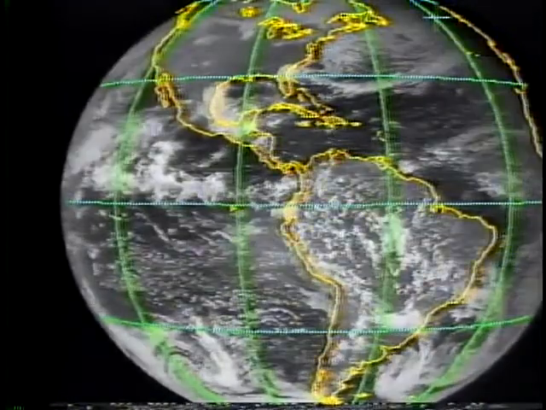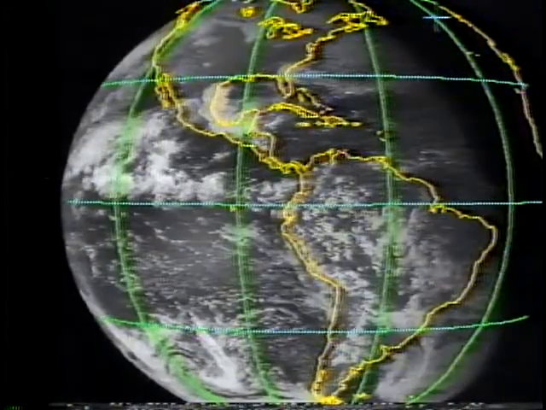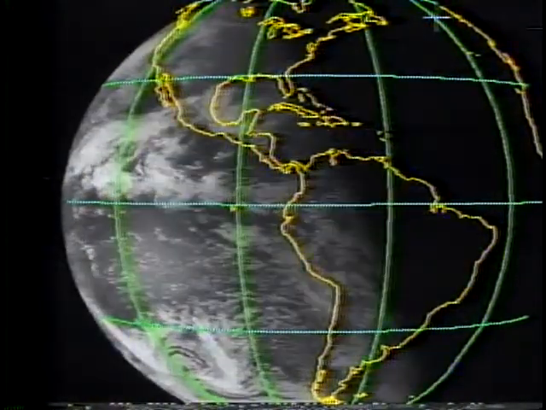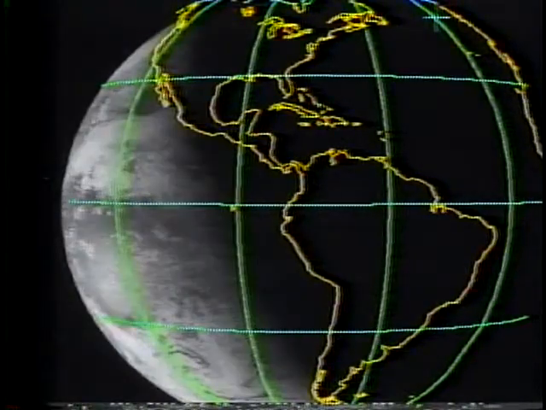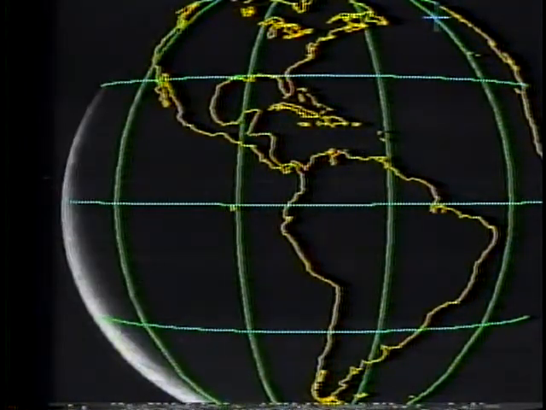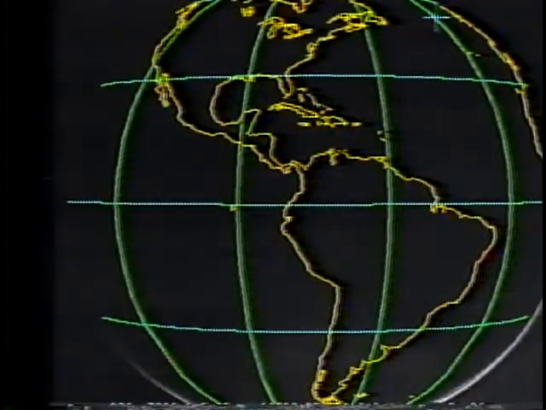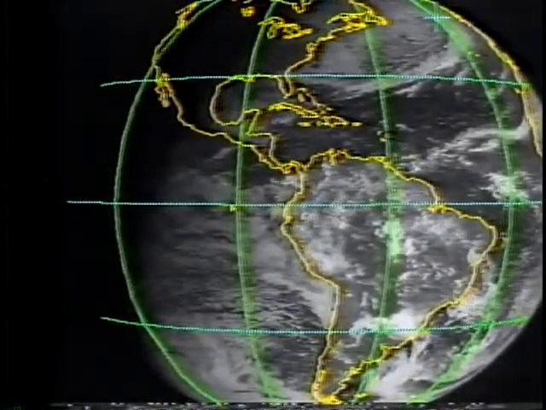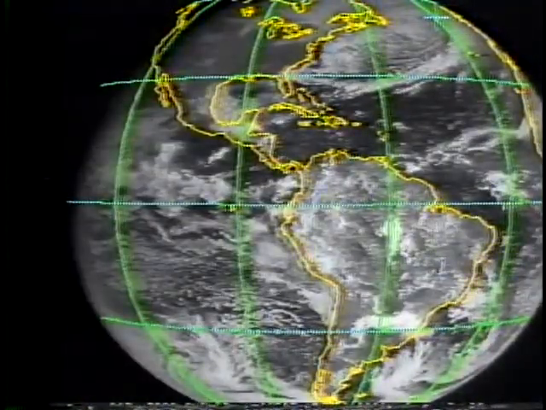A continuous band of clouds just north of the equator stretches westward across the Atlantic Ocean over the northern portion of South America to a large cloud mass in the tropical Pacific. This band of clouds represents the position of the intertropical convergence zone.